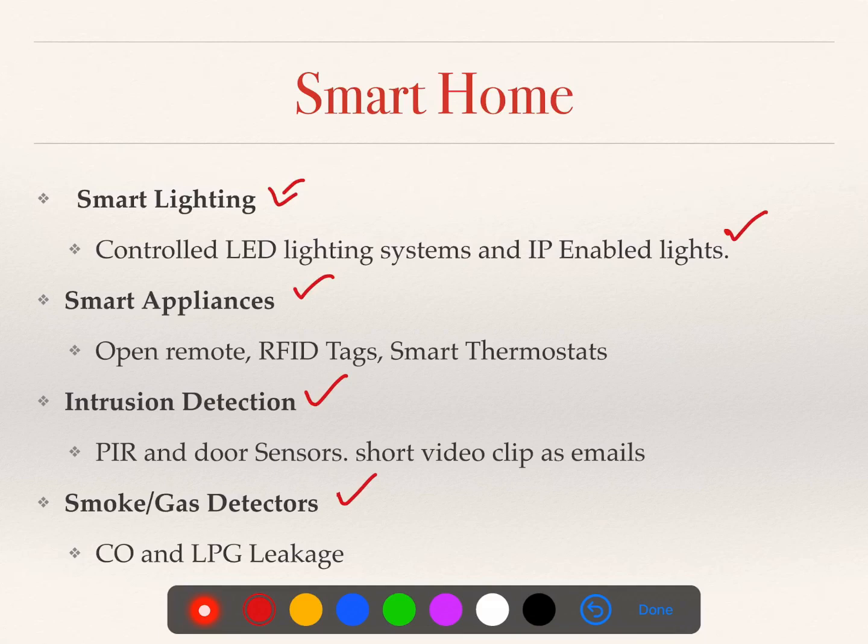Then smart appliances. In the entire house we can have thermostats, so that we can control the temperature of the home. During the summer season we can enable the air conditioning, during the winter we can enable the room heaters and other things. We can use RFID tags everywhere, since RFID tags are passive. And with an open remote, we can design a remote for our purpose, to control all the home appliances.